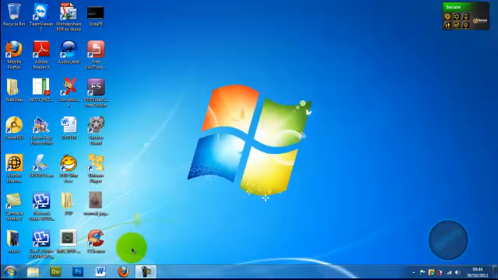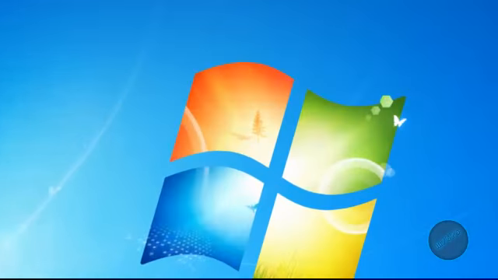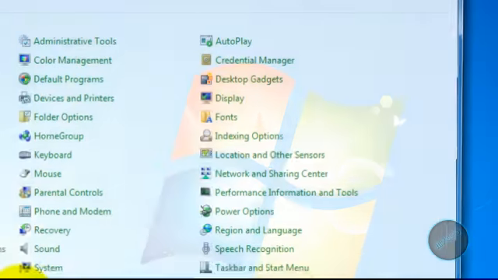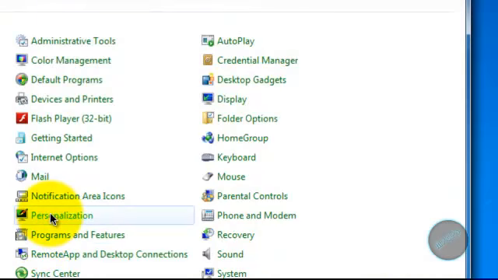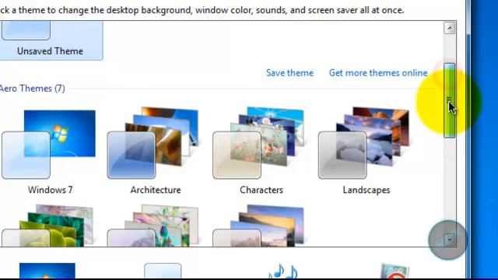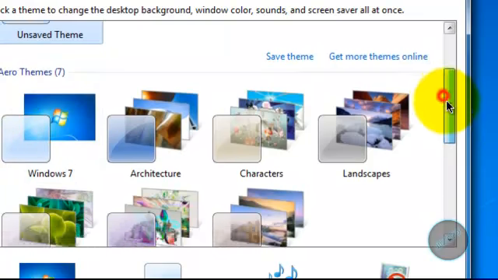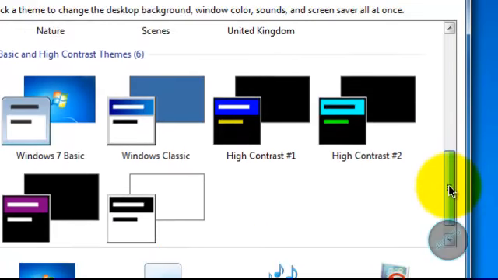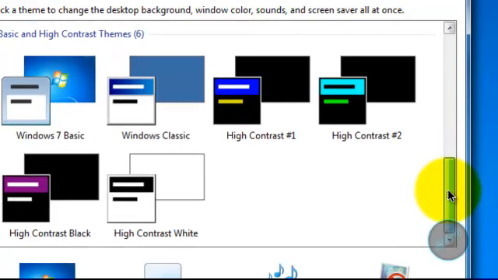So the first method is the built-in Windows 7 ones. If you click on Start, click on Control Panel, click on Personalization. Okay, now within the themes here, there are themes and there are also wallpapers. There's Aero themes. We scroll down, we've got different kinds of basic and high contrast themes.